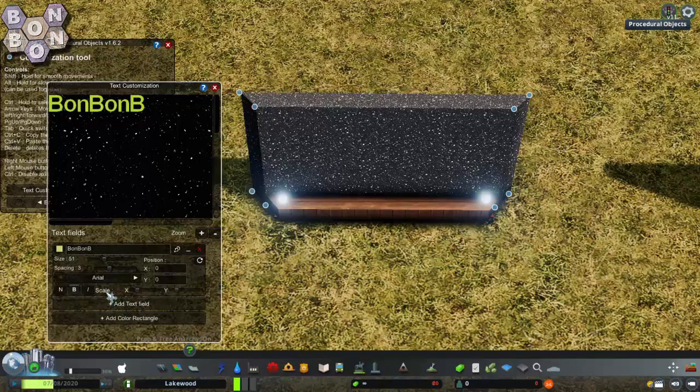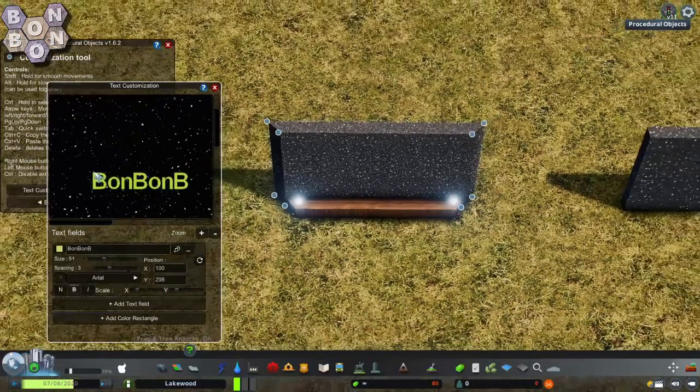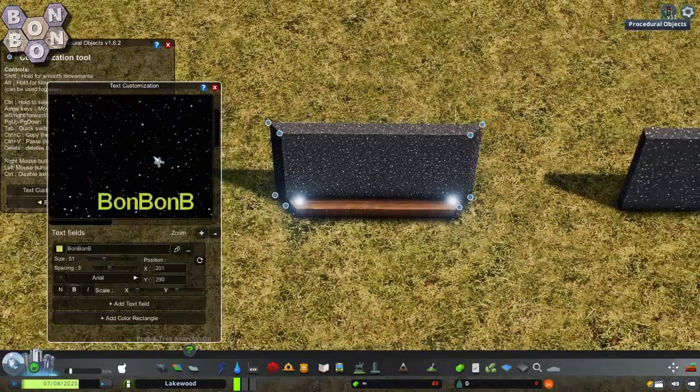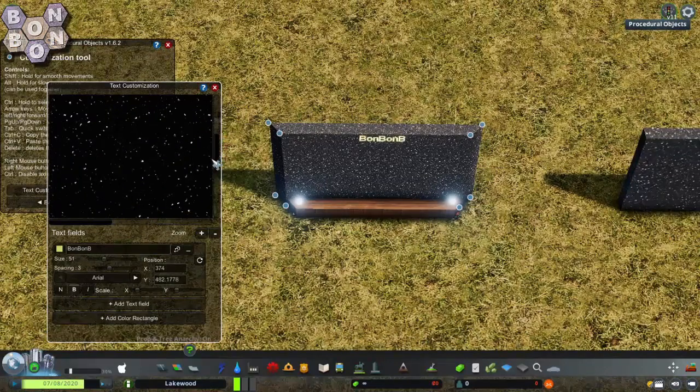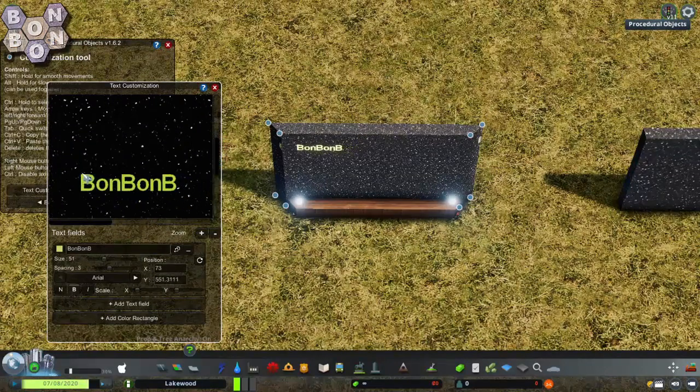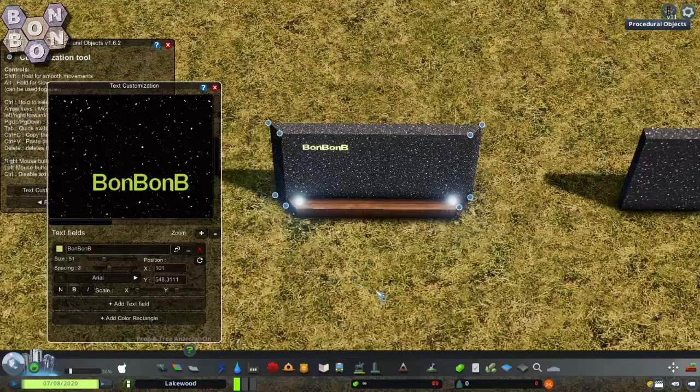Now you might want to move the text customization box out of the way to see how what you've written actually looks on your creation. You can click and drag the text around the texture until it appears just right in game. And if you can't see your text, just keep moving it up and down, left and right, and you will find it eventually. It is there.